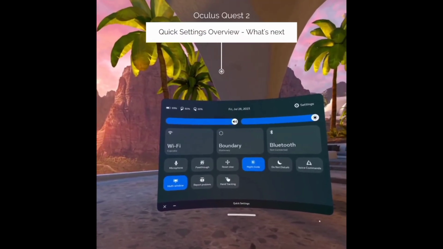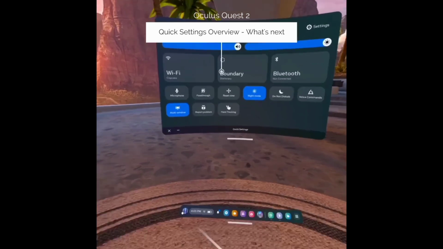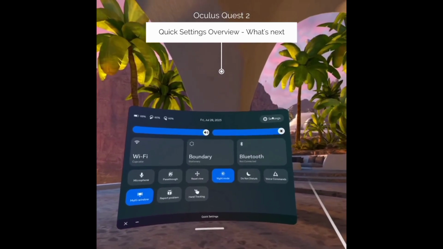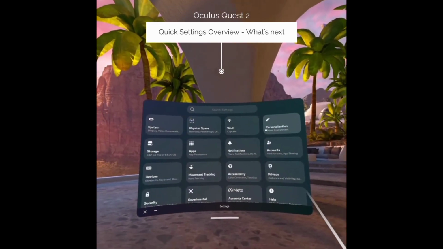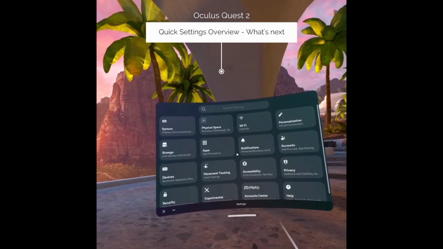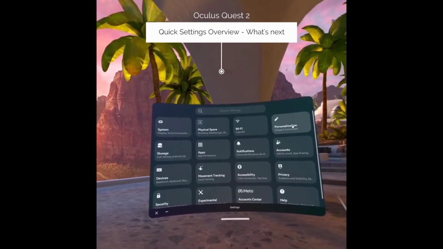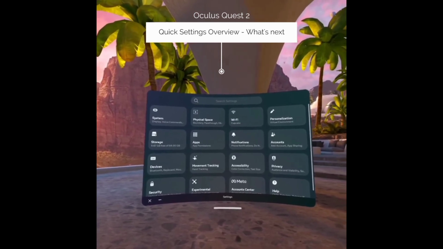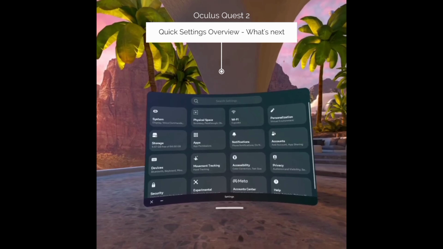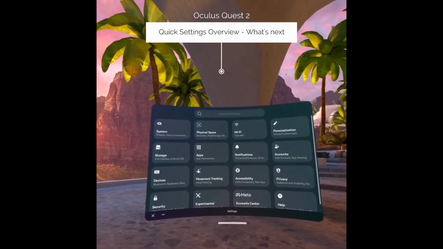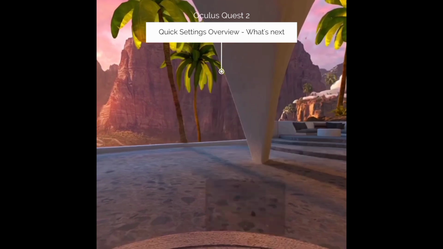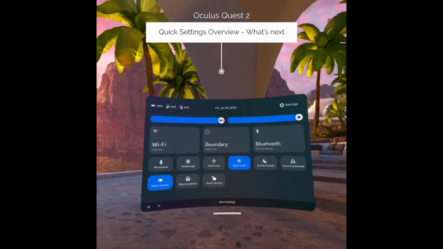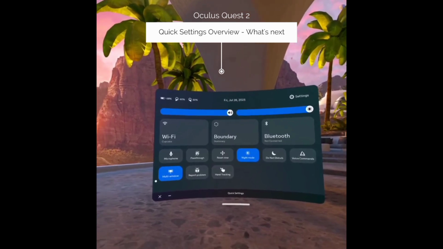So that was it for the quick settings. We're going to go into the rest of the taskbar right here and explain these. And then we will go into the actual settings menu and other videos to go in more detail about every single one of these areas, because they do have a lot more detail in it, but it's helpful information that will help you get to know your Oculus and will help make the experience a whole lot better. So that was it for quick settings. Now we're going to move on to the rest of the taskbar.